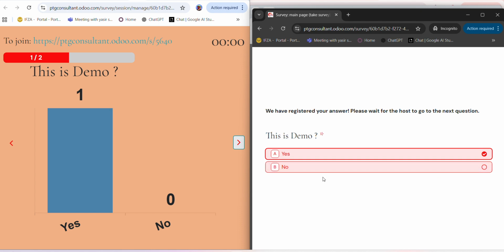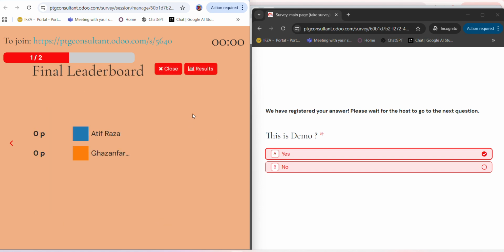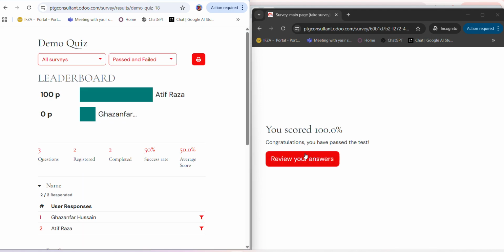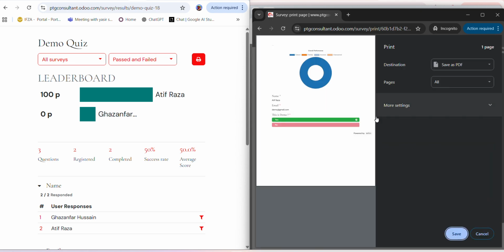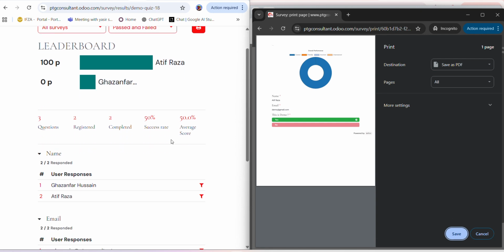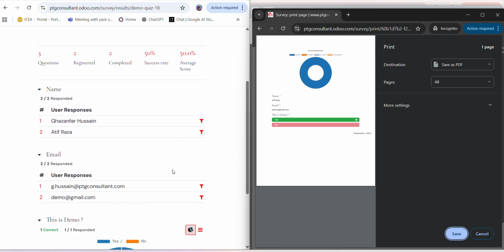Okay, so after finishing the quiz, many people ask how we can download our result. You have to wait here until the admin clicks on results. Now you can review your answers. Okay, you can even download the PDF of the result. Alright, this is the best way I will recommend.